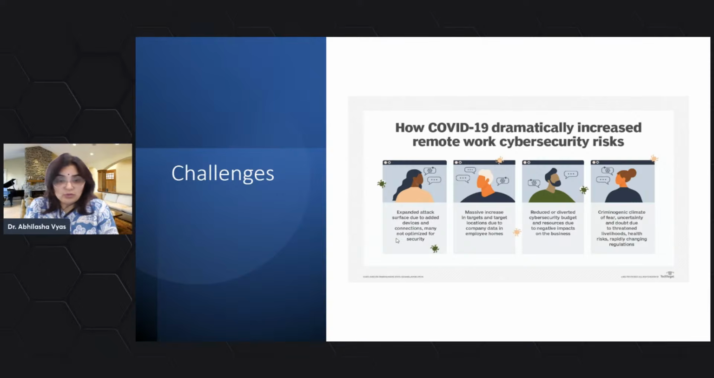So I hope that you all will agree on this point that when users and employees are using the applications, data, and resources from their own locations, the location will also be a challenge, where we need to see whether it is compliant to allow access from this particular location. That is also a reason. And also we have reduced or diverted cybersecurity budget and resources due to negative impacts on the business. That is also one of the reasons that this cybersecurity risk is dramatically increasing.